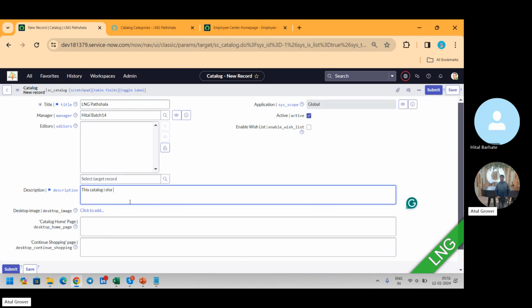This catalog is for LNG Pathshala. What is homework for now? You can just click on this, add an image and see how it's preparing. Okay. Then we can put and enable the wish list.